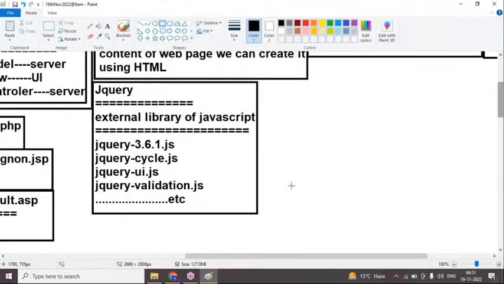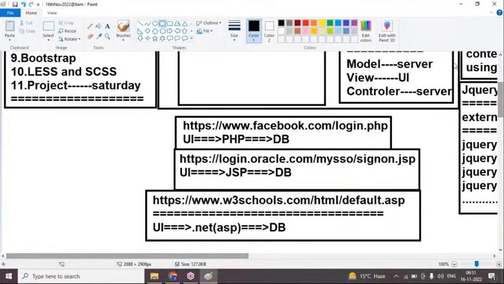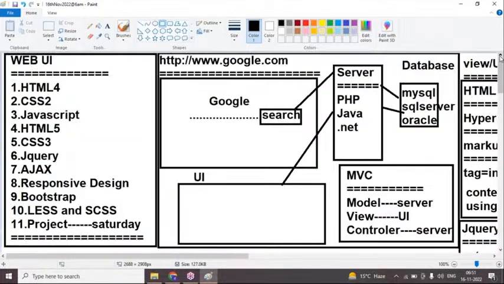Okay, with examples I'll show you how to write it, all the topics, and what is the use of each and every topic. I'm explaining here: HTML creates content, CSS gives alignment, JavaScript adds functionality, and jQuery is the external library of JavaScript. By adding this, you can create plenty of effects.